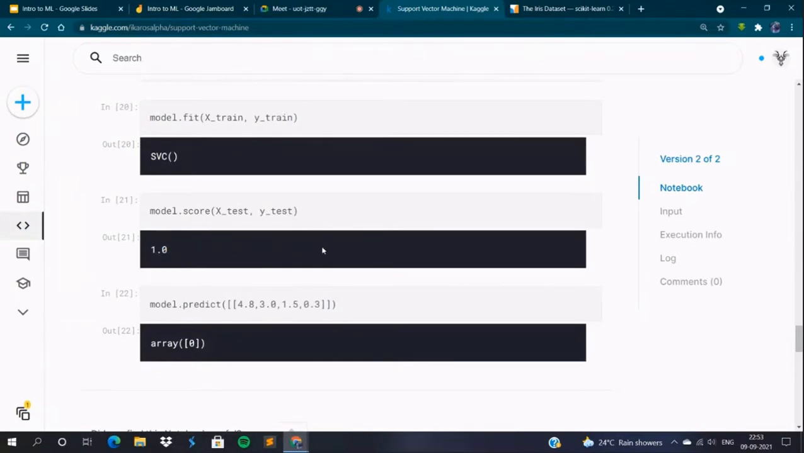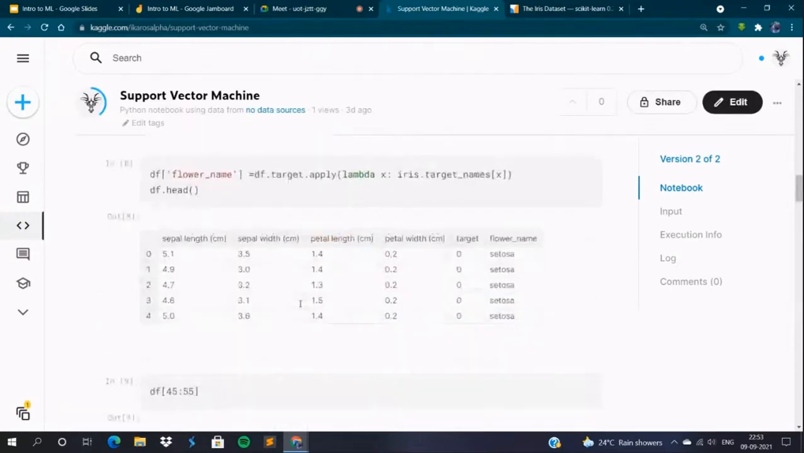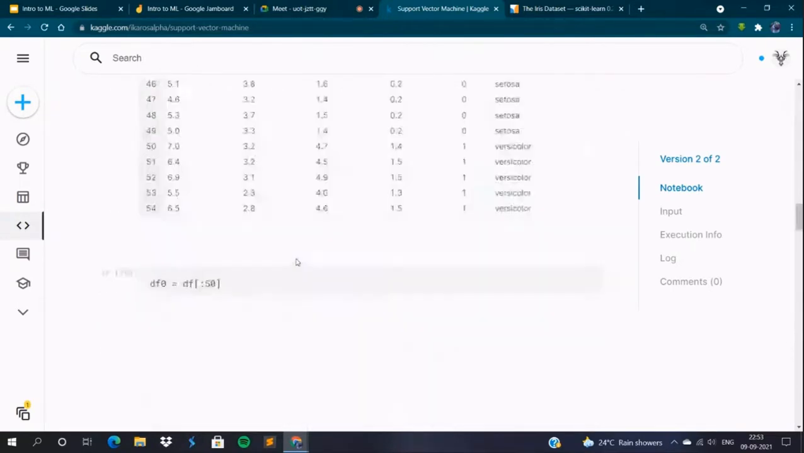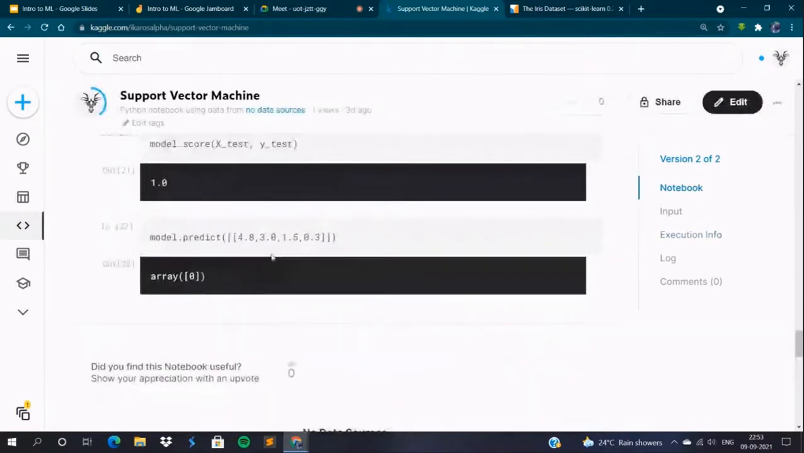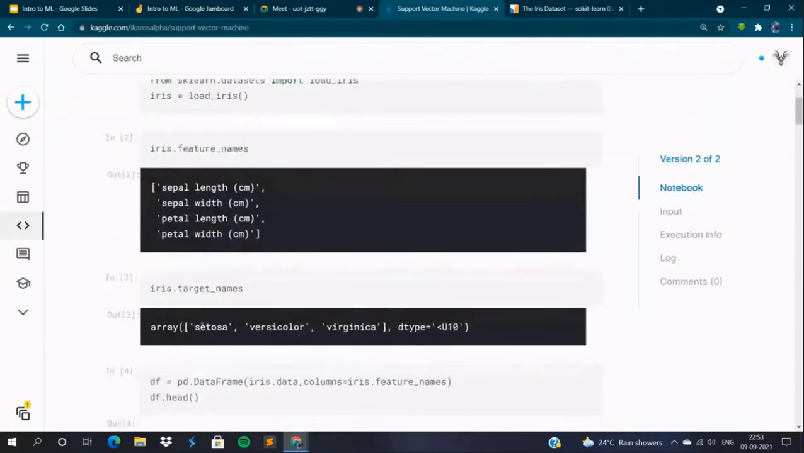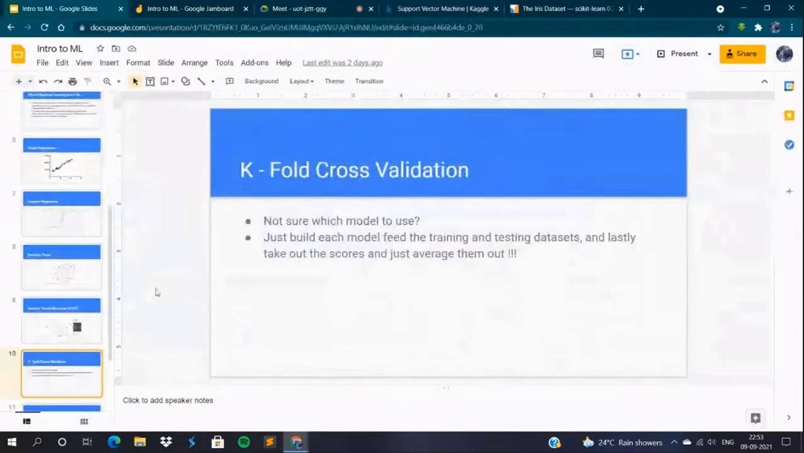It's very wow. Okay, we have also predicted on a data point which is 4.8, which is a sepal width, I think. Width? No, sepal length. So 4.8 centimeters sepal length, 3.0 centimeters sepal width, 1.5 centimeters petal length, and 0.3 petal width. So it says 0, which is Setosa. Yeah.